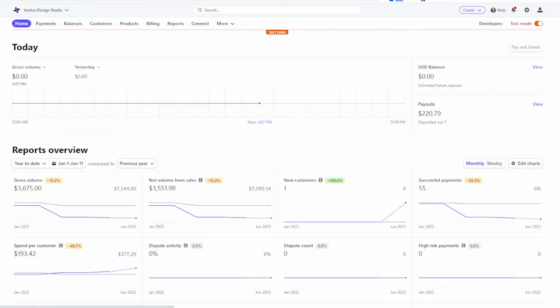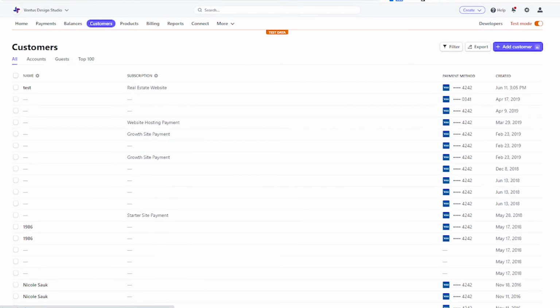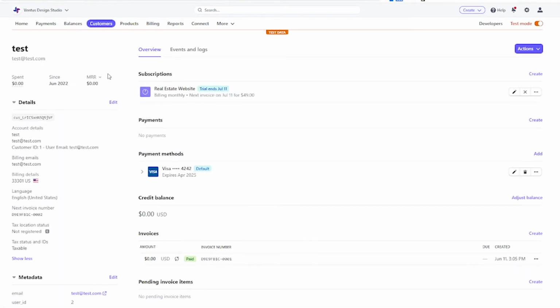Make sure you are in test mode and then go over to customers. And I'm seeing right here up top that test account. So if I click that, I'm going to see that it does have the real estate website subscription and it is set to bill monthly, next invoice on July 11th, and it's set as a free trial. So all that looks great.